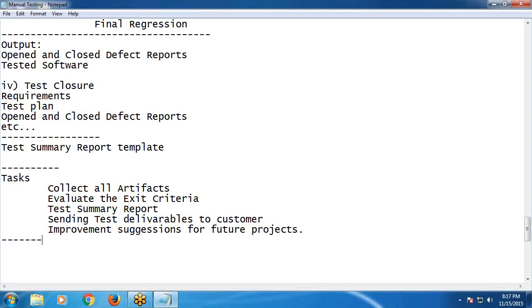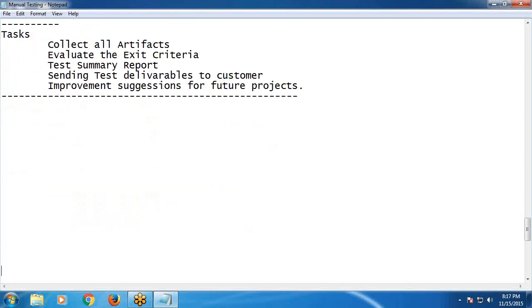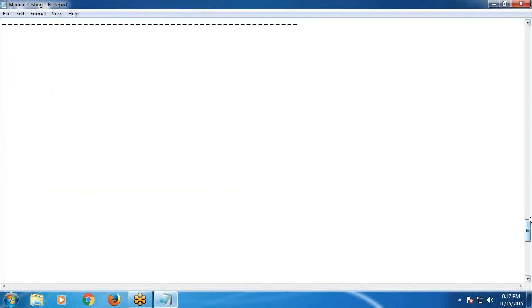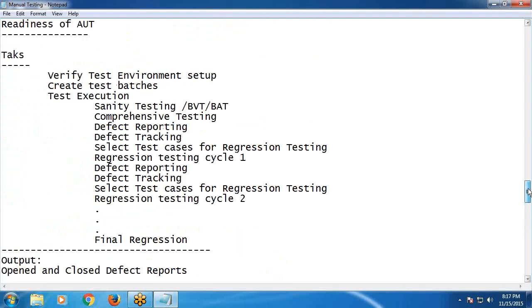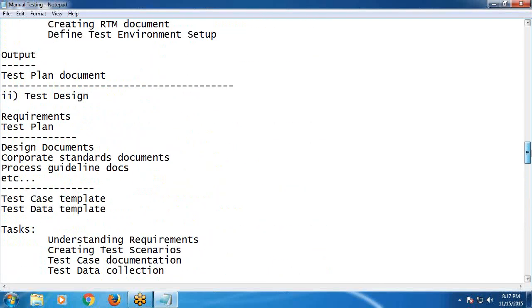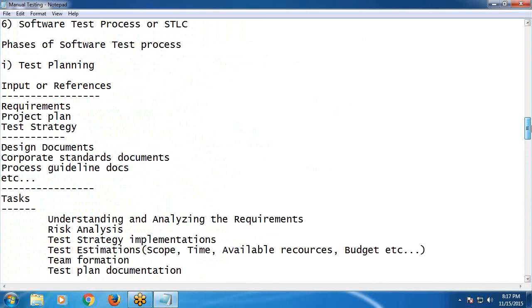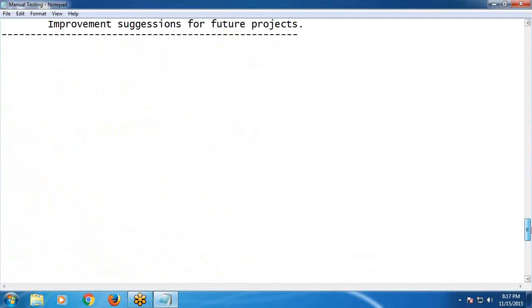See, this is the brief introduction about software test process or software testing life cycle. Next, two more small topics. Software quality standards, the seventh one.